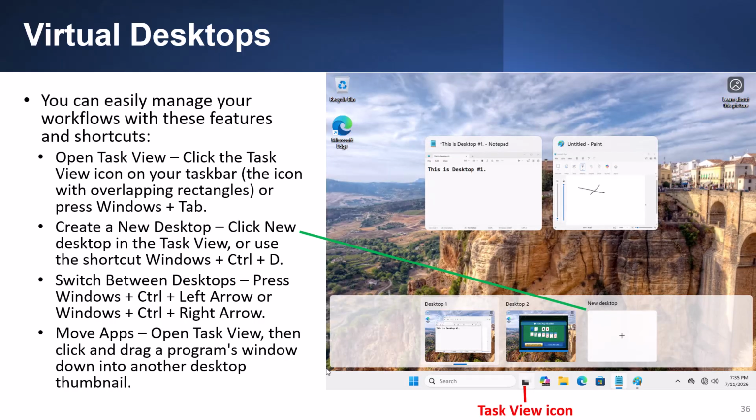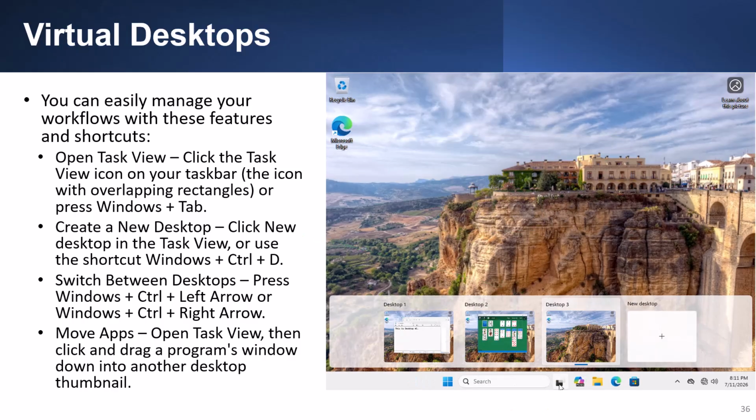You can easily manage your workflows with these features and shortcuts. Open Task View: click the Task View icon on the taskbar, which is the icon with the overlapping rectangles, or press Windows+Tab. Create a new desktop: click New Desktop in Task View, or use the shortcut Windows+Ctrl+D. Switch between desktops: press Windows+Ctrl+Left Arrow or Windows+Ctrl+Right Arrow. And Move Apps: open Task View, then click and drag a program's window down into another desktop thumbnail.